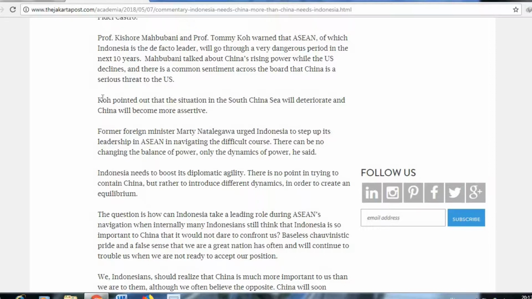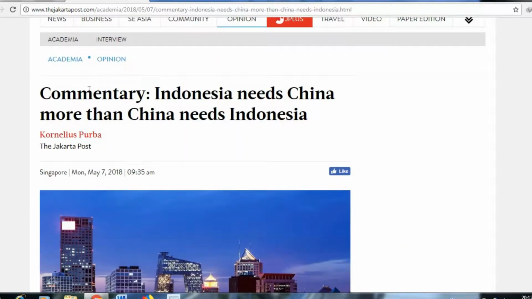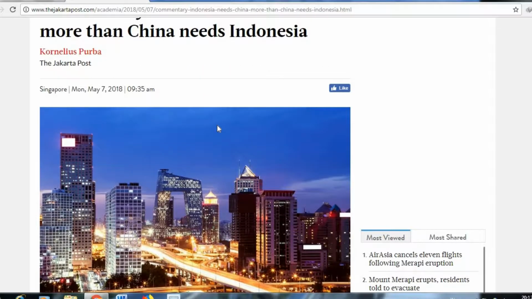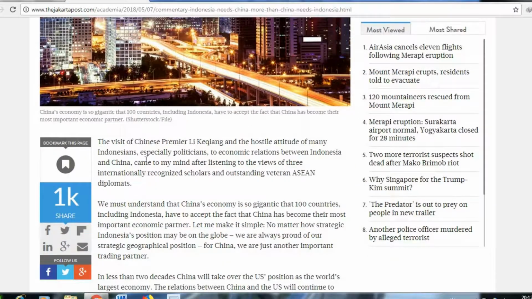How to skim in this newspaper? The first one, read the title. The title is Commentary: Indonesia Needs China More Than China Needs Indonesia. And then the second one is read the introduction or first paragraph.